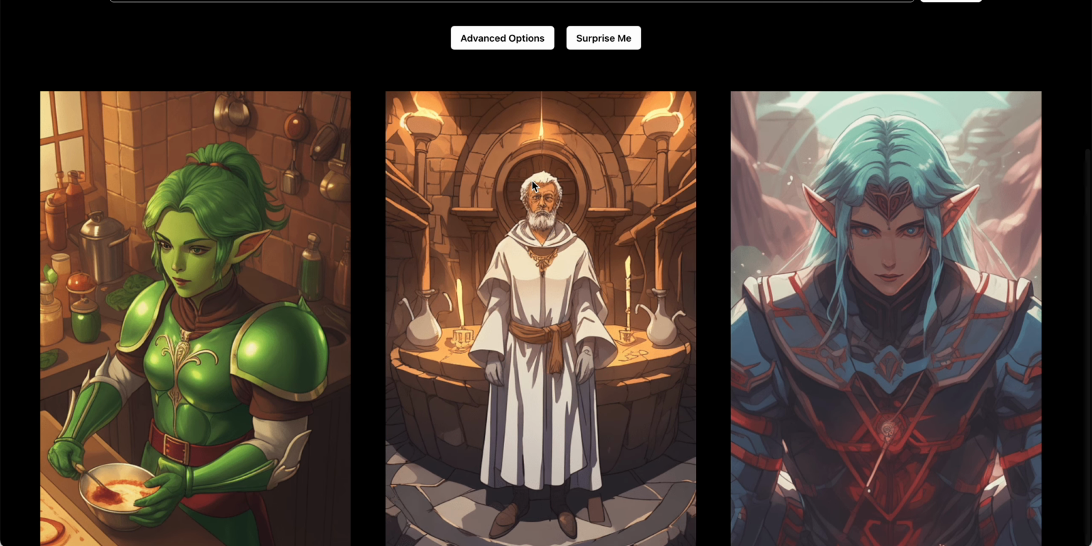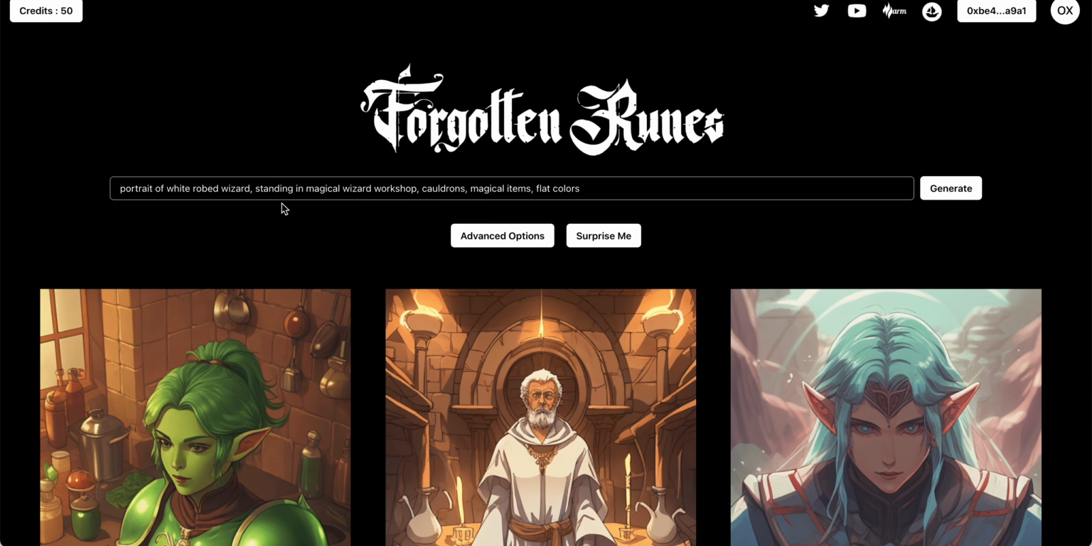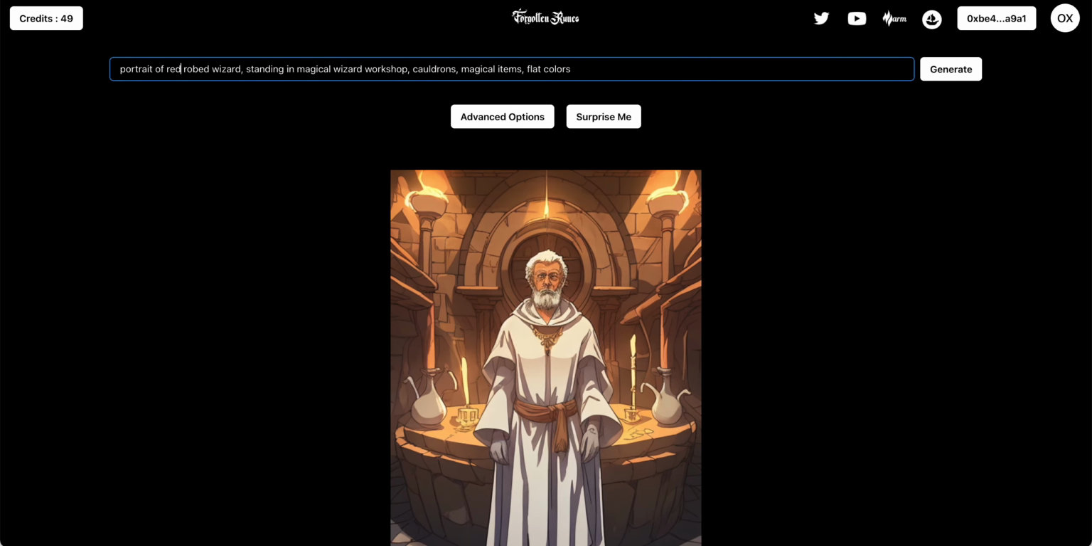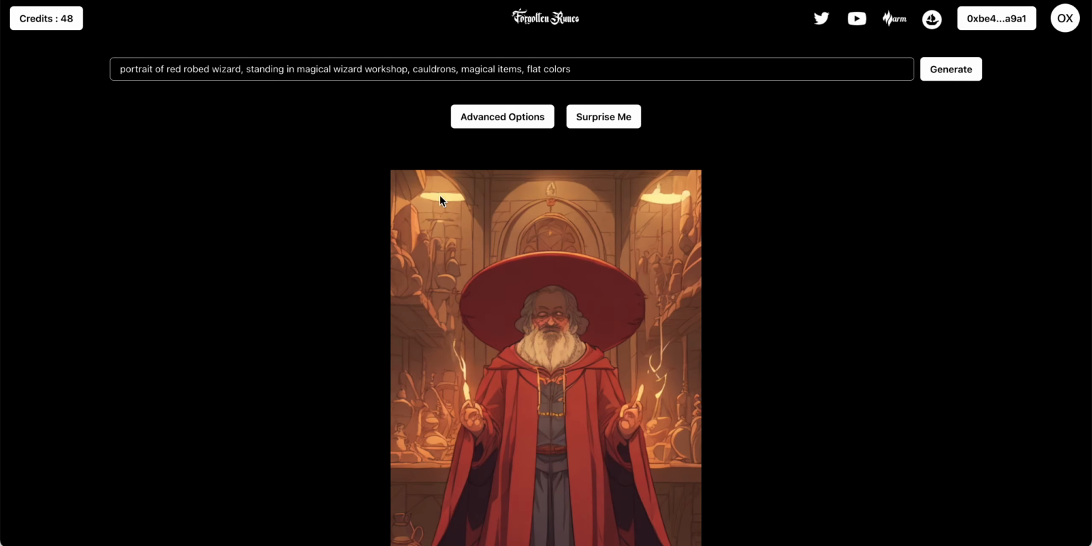So you'll see on the front page, we have a few example images. Clicking on any one of these images will give you the prompt that generated that same picture. Just to show you, I'll click generate and we'll end up with that exact same image. This allows you to start getting familiar with prompt craft. We can start writing a red-robed wizard rather than a white-robed wizard. You can notice we have both the character as well as the setting in the prompt.